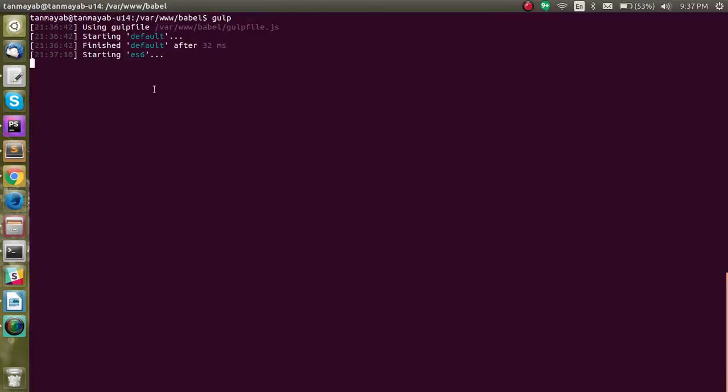Now you can see starting ES6 task, and it will take a little time to compile all those codes and create a new file. Okay, in the meantime let me say that if your code is already in ECMAScript 5 standard, you need not worry about it. Gulp will keep all that code as it is if it is in ECMAScript 5 standard. If it is in ES6, then only it will convert to ES5.